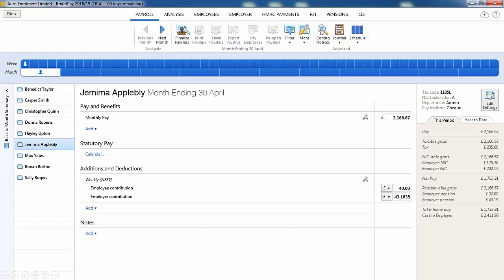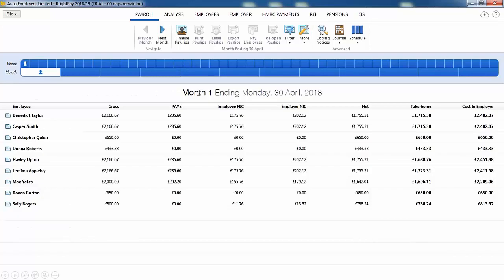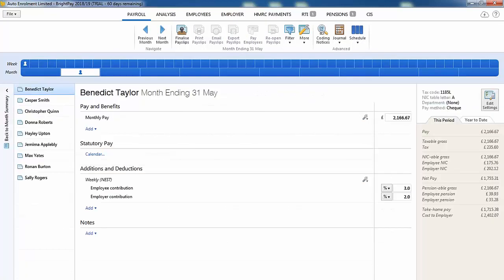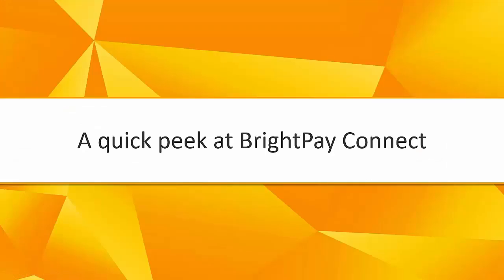Okay. So if I just finalize this pay period here, and move into the next pay period, so month 2 of my 18-19 tax year, you'll see that any changes that you do implement will carry forward automatically for you. So you can see it's holding on to Benedict's 3% and 2% there, Casper as well. Okay, so that's just a quick insight as to what's to come in BrightPay 18-19. I'll just pass you back to Karen now.